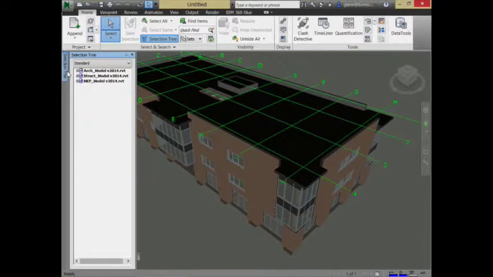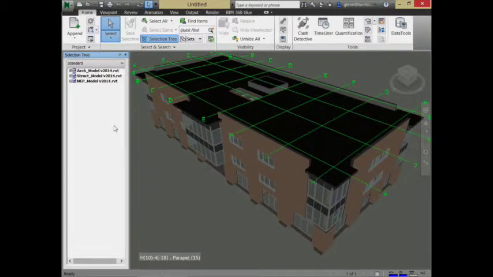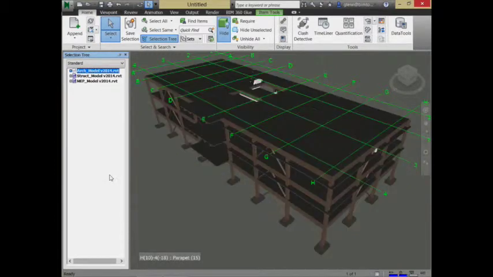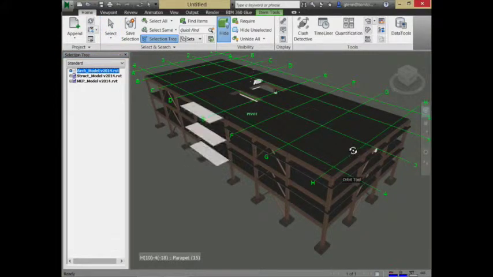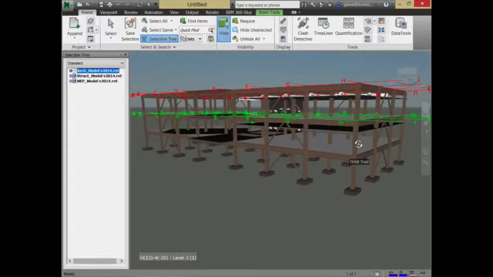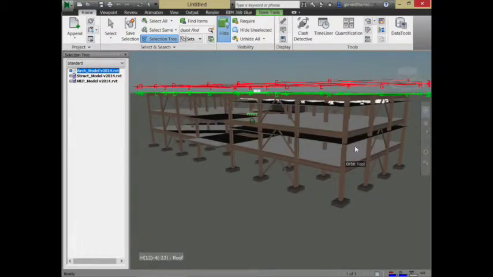But we can go ahead and make these things more visible. Let me go ahead and pin this for a second so I can see it. And what I can do is, for example, if I want to hide the architectural model, I can right-click on it and say hide it. Okay, it'll strip it away so I can actually see things a little bit better. It's still there, it's just hidden from us. I can see a little bit about, oh, there's that MEP work there up on that side.